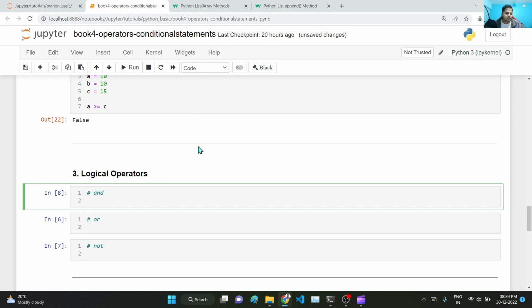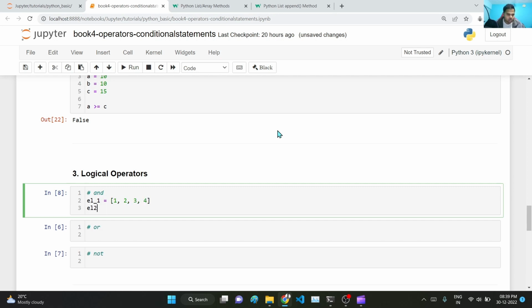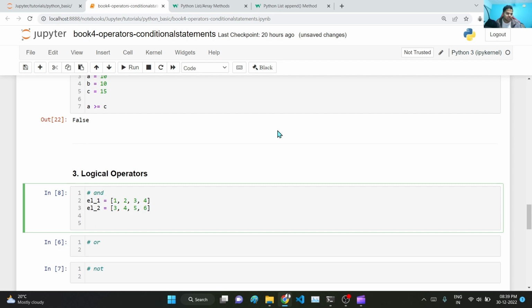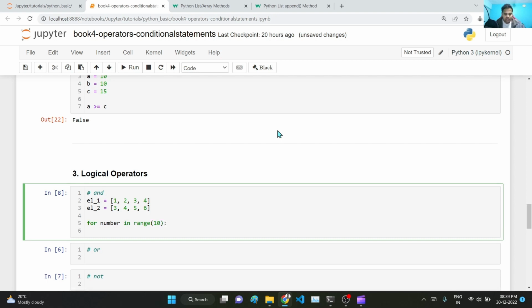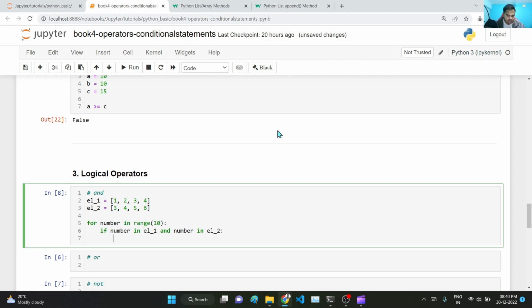Next one, logical operators. For this, let us create two elements, el1 equal to a list of 1, 2, 3 and 4, and el2 as 3, 4, 5, 6, and let us write a loop: for number in range 10, and here I will give the condition, if number in el1 and number in el2, then print that number.